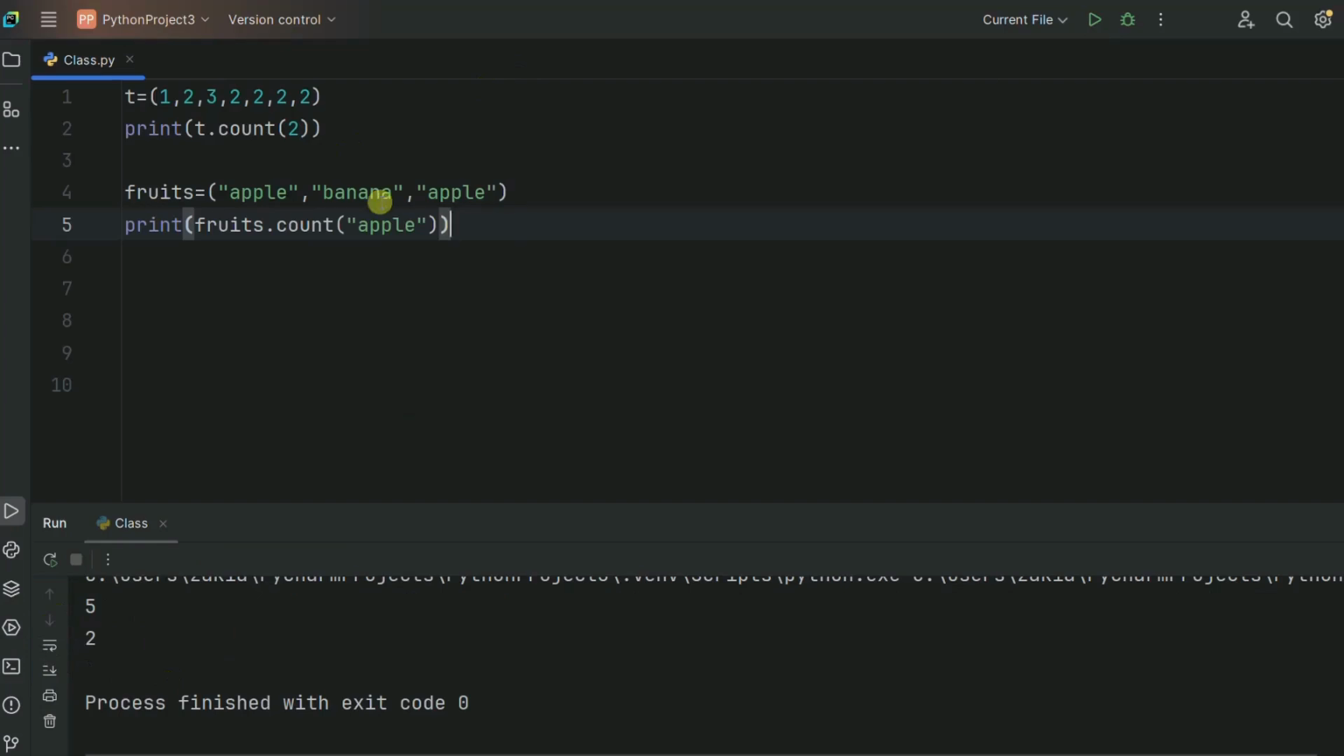Now let's talk about the next function, which is the index function. Why do we use this index function? The index function is used to return the first index of a specified value in a tuple. How can we understand that? Let me write an example.